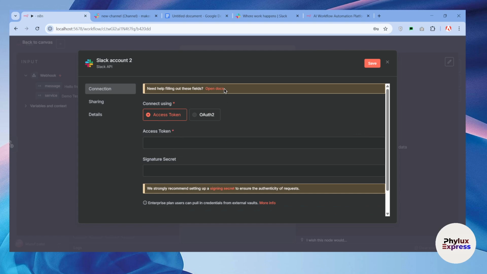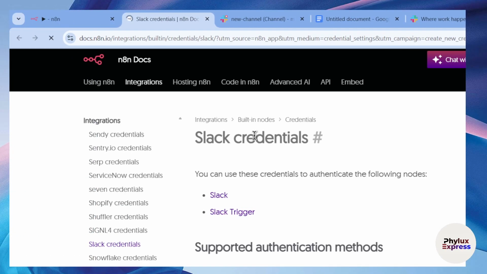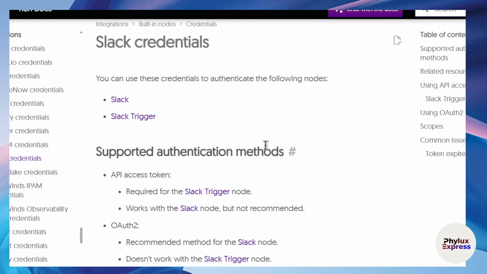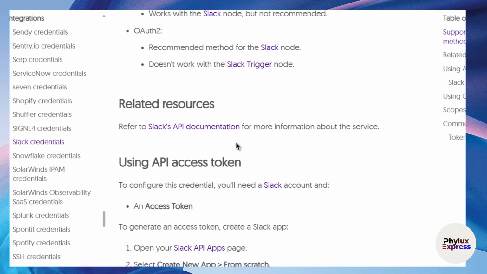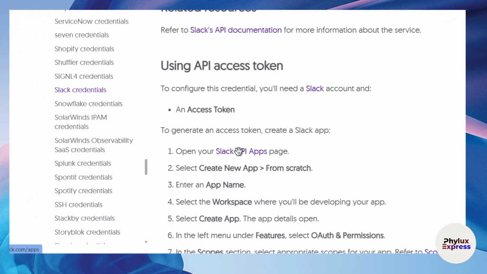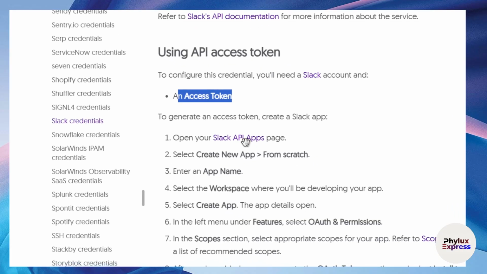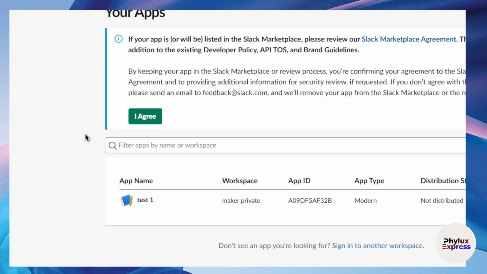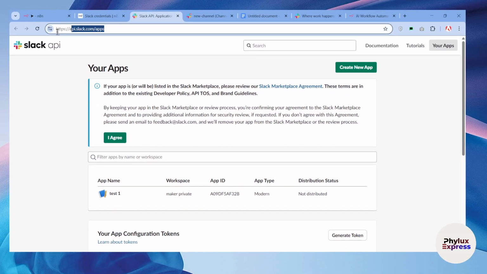In order to connect it, simply click on the open docs option. It will take you to the n8n docs, and from here you will get a link to the Slack API documentation. If you scroll down enough in the access token section, you will find this Slack API apps link. Simply click on it. You will be redirected to api.slack.com/apps, where you can create a new app and basically get APIs for your Slack.